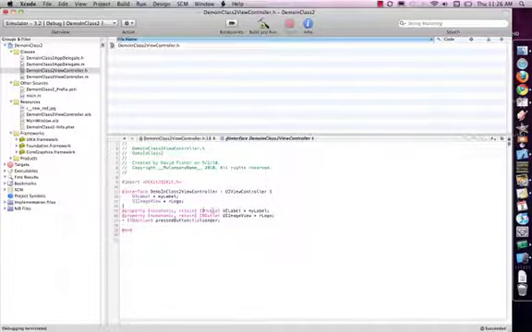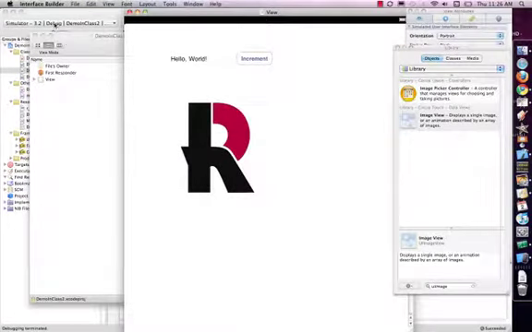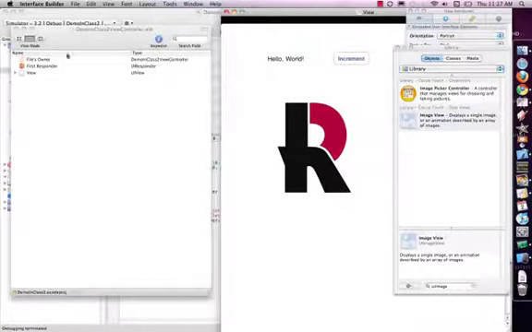So the important thing here is that we've got an outlet that we're going to connect to that label, an outlet that we're going to connect to that image, and then an action that we're going to connect to that button. So this is how you wire up things from Interface Builder to your code in Xcode.